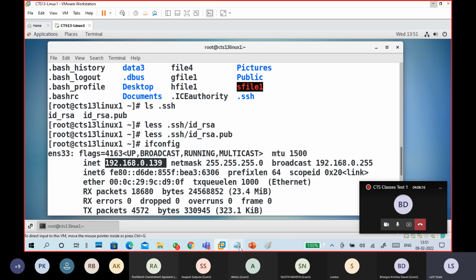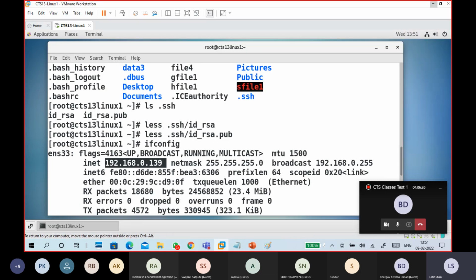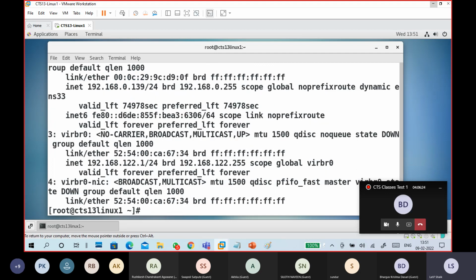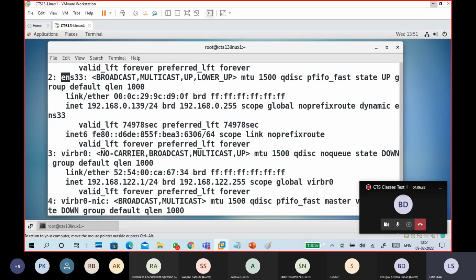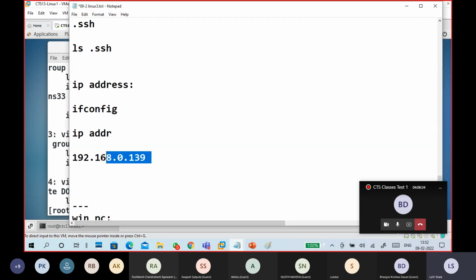So note down that IP address, or you can use ip addr because it's CentOS. See, this is my IP address. You can understand which is your IP address based on your connectivity and all. Okay. So that is my IP address.